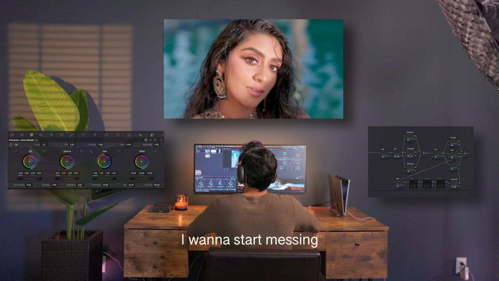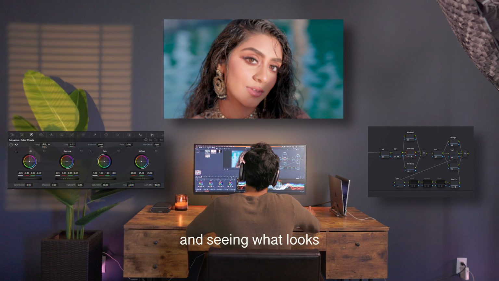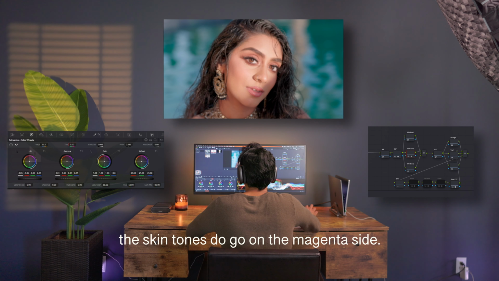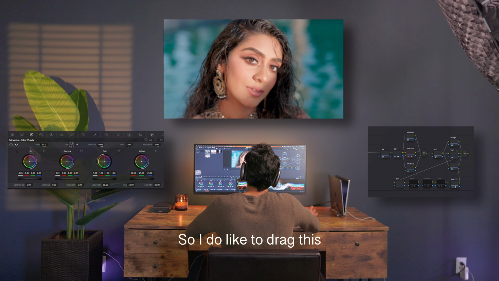Next thing I want to do is start messing with the color temperature and seeing what looks the most natural here. I just go by what looks good to my eye. And then always, for some reason with the Canon, the skin tones do go on the magenta side. So I do like to drag this slider slightly to the left.